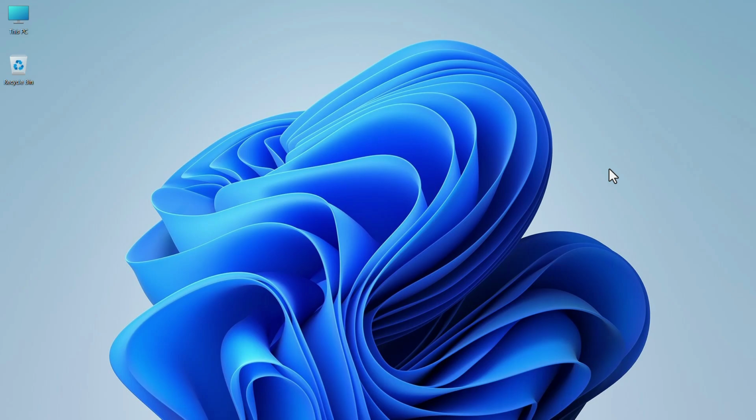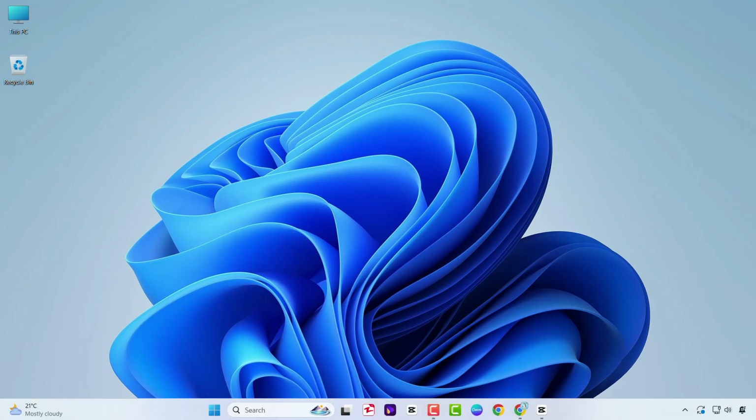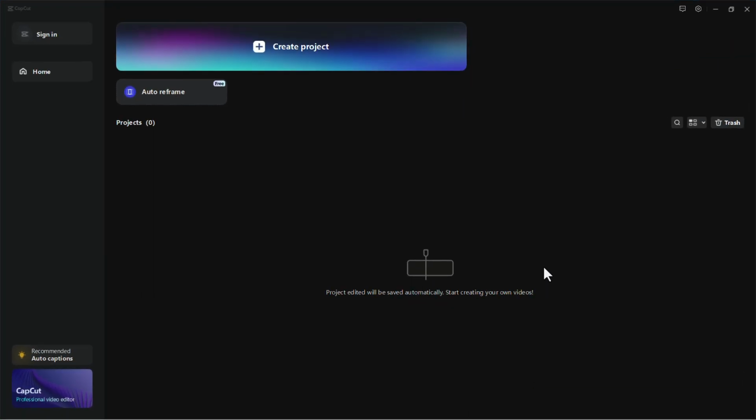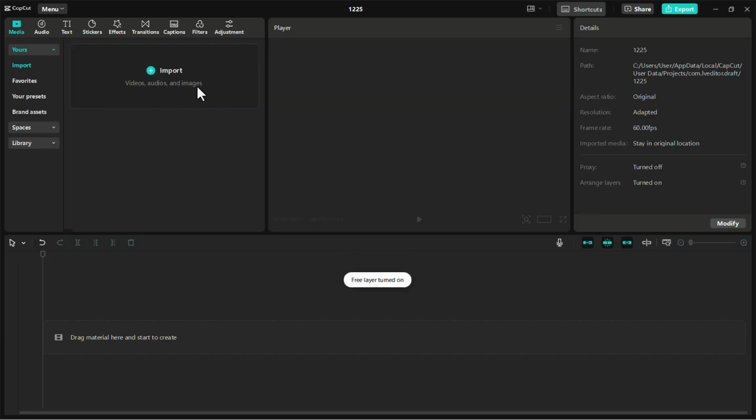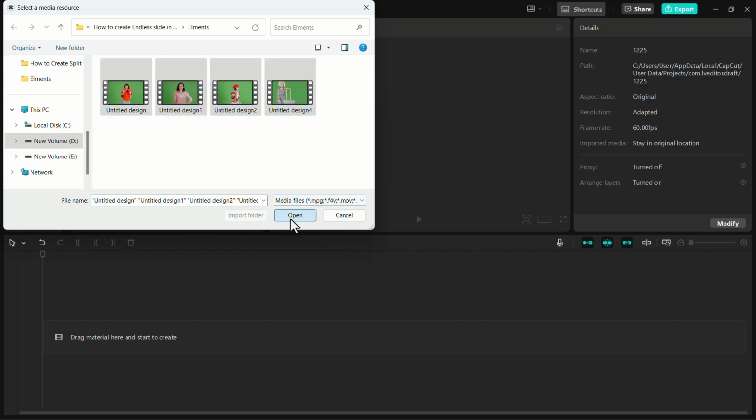In this video, I'm going to show you how to create an endless slide in CapCut PC. Launch your CapCut video editor. Create a new project by clicking on Create Project. Import the videos that you want to work with. Beware, your video lengths have to be the same.